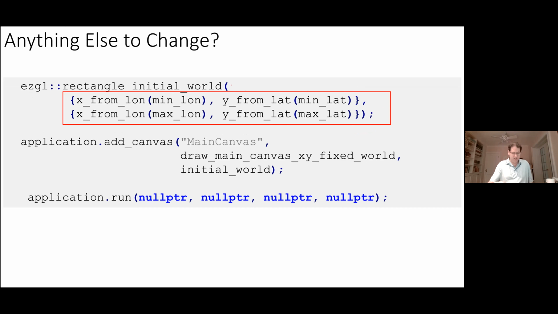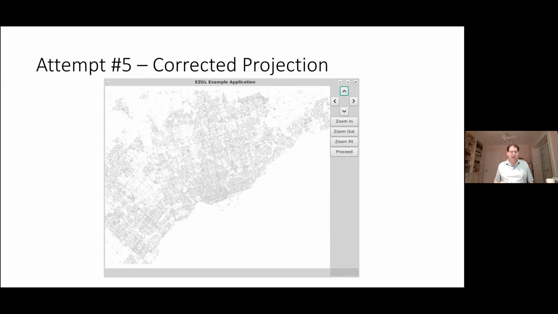So my initial world is now going to be set to, I already found my minimum longitude, I found my minimum latitude. I'm just going to convert those to X and to Y, and then do the same thing for the maxes. Okay, so now I've set my proper coordinate system. And if I run this, the projection is correct.